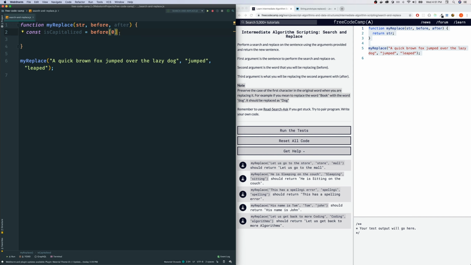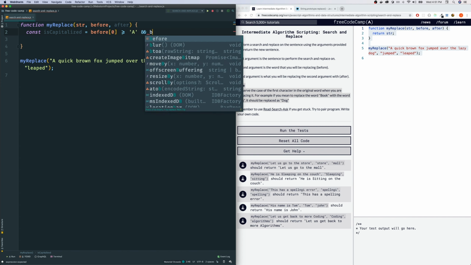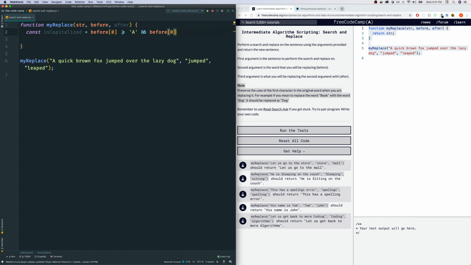Now, probably the easiest way, in my opinion, is to do this. This has to be greater or equal to the string capital letter A, and it has to be less than or equal to the capital letter Z. This is saying if it's in between capital A to capital Z, then it's true, meaning it is capitalized. Otherwise, if this is not true, that means it's not capitalized.